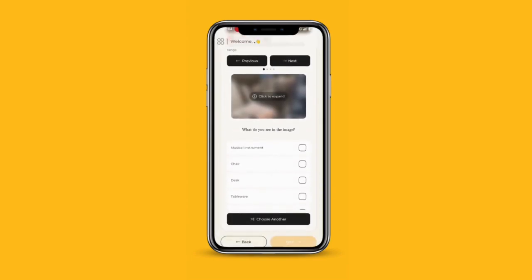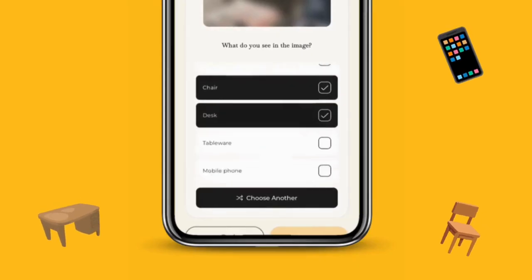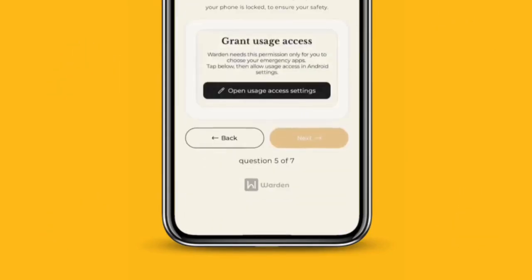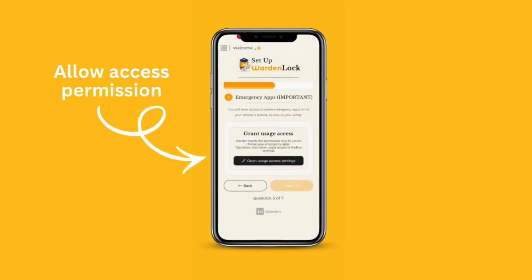Now, let's tick whatever I can see in the image I've clicked. So I had a chair, desk, a mobile phone, and a computer. I'll select that. This is where we select our emergency apps. Just allow this access permission.